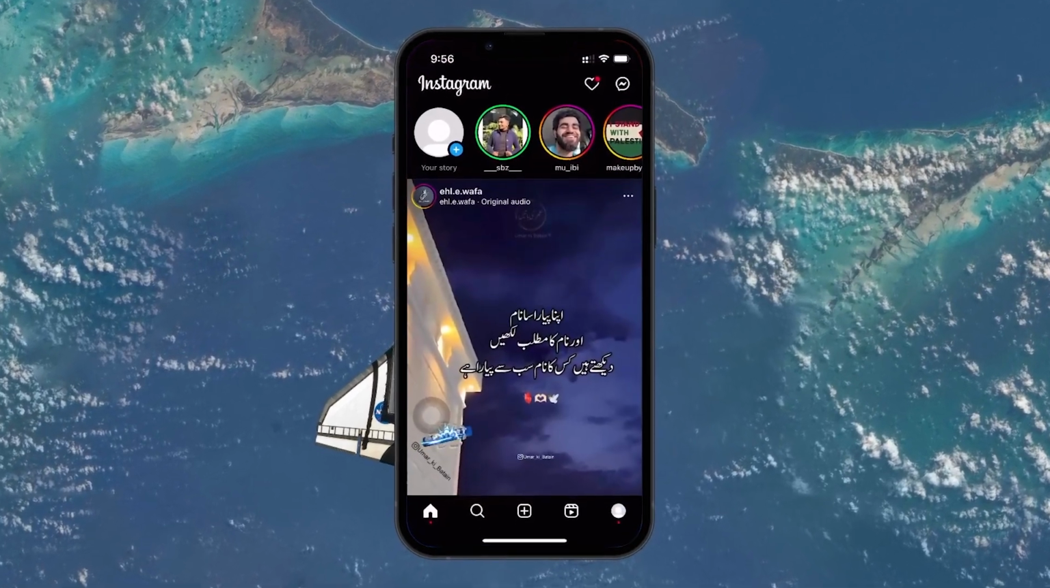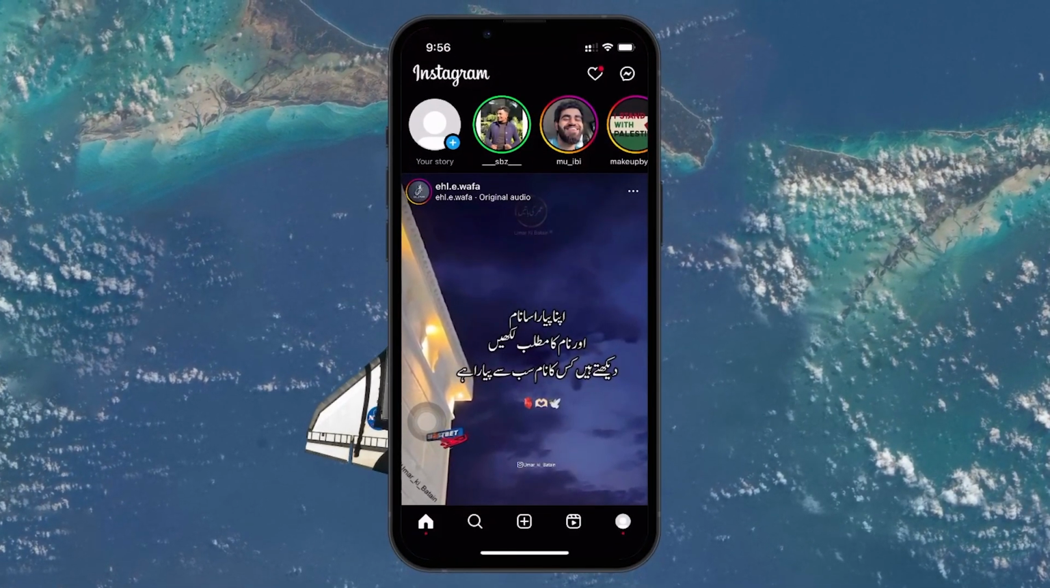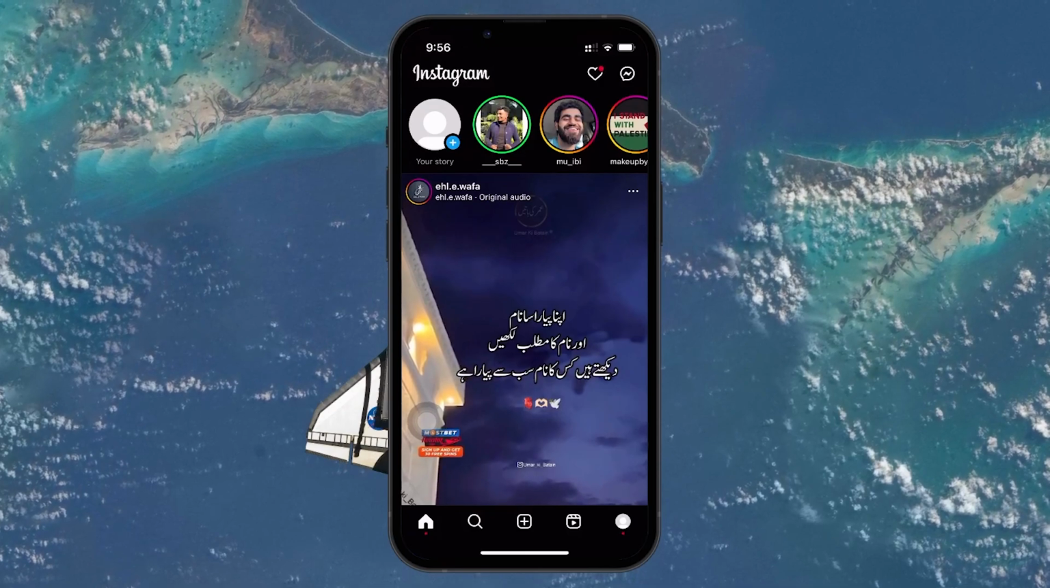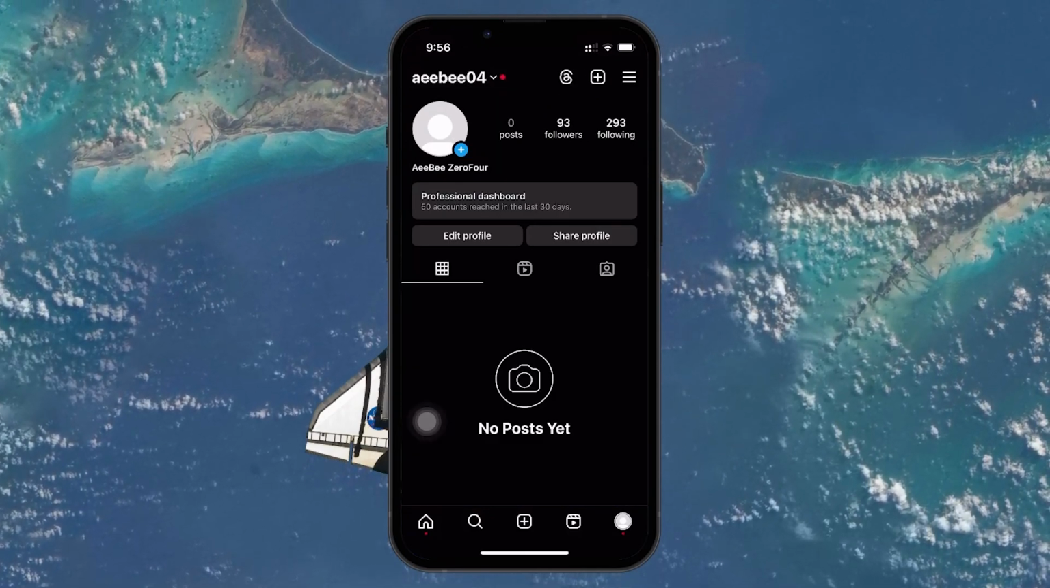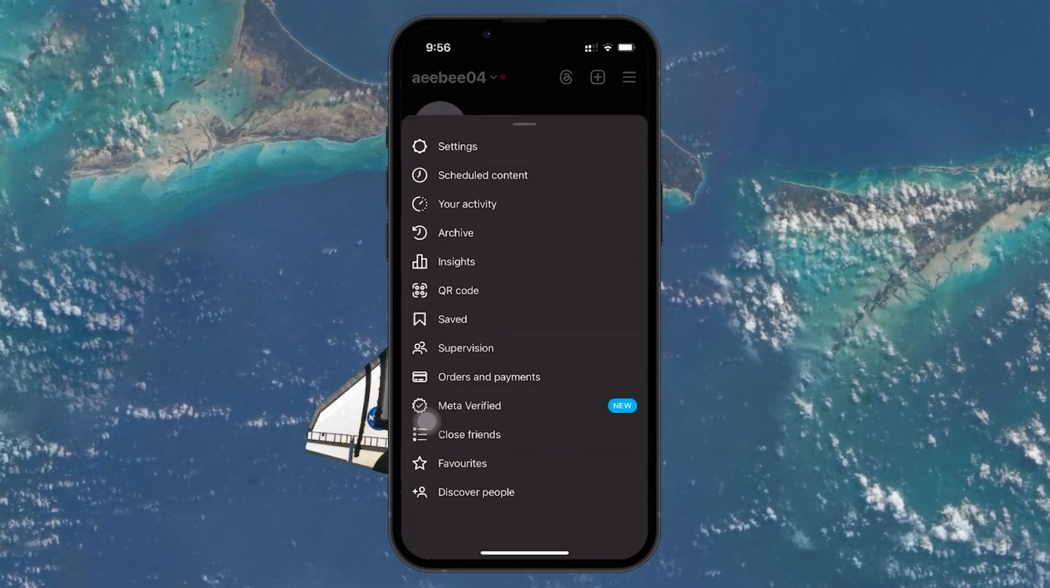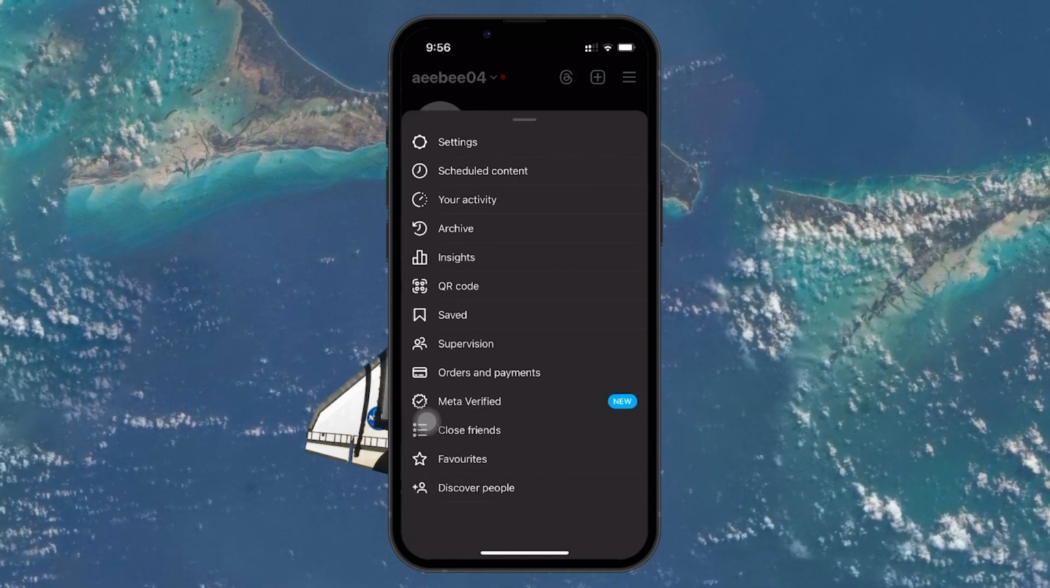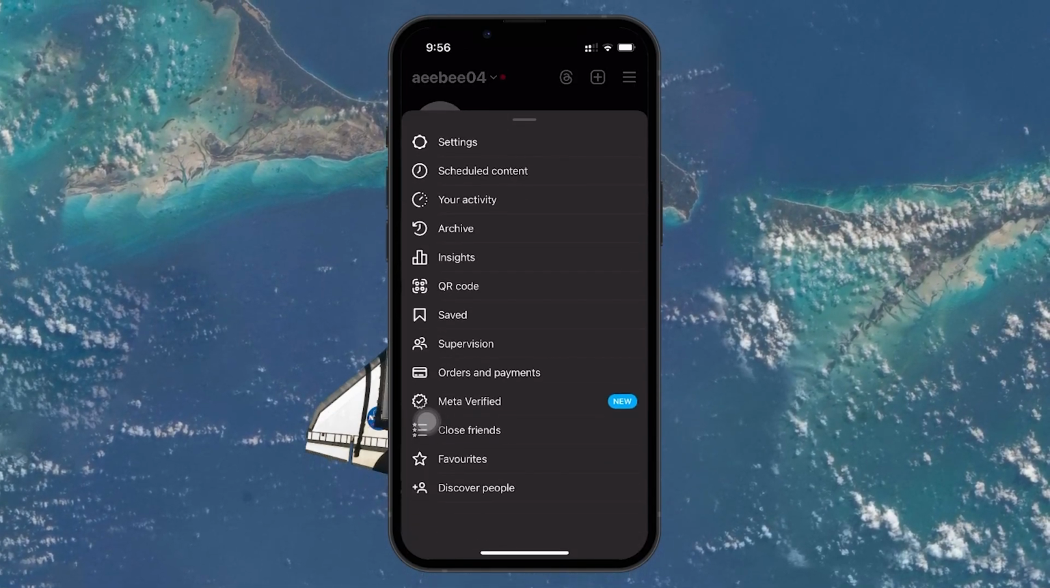Begin by launching the Instagram app on your phone. Navigate to your profile by tapping on the icon in the bottom right corner. Here, you'll find the three horizontal lines in the top right corner. Tap on them to open a slide-up menu. Here, among the options, you'll spot your activity.